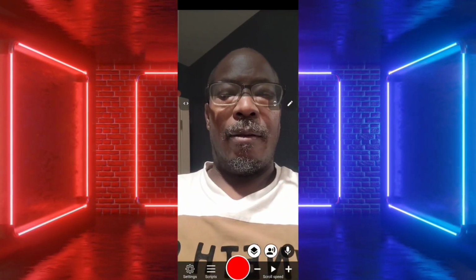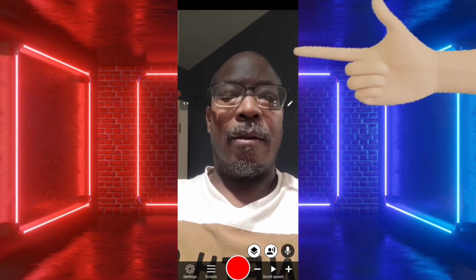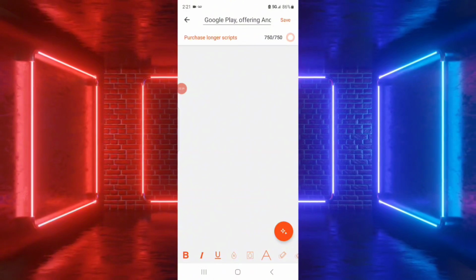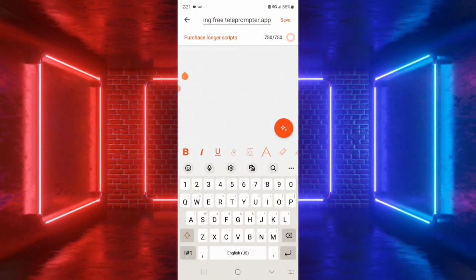Now we're ready to create our script. Now I see the little pencil there on the right hand side. We go to the script writer and we choose a title. Now we can begin to write our script.